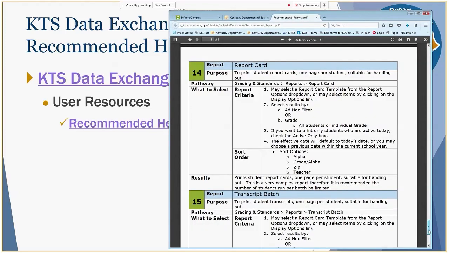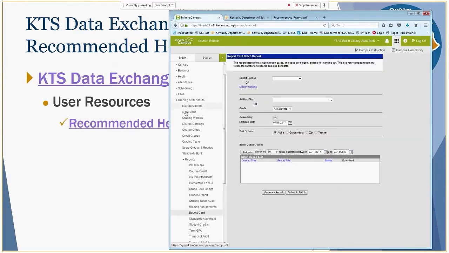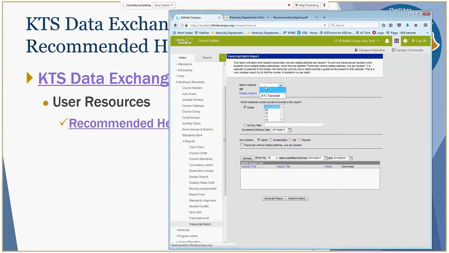The transcript batch is a way for you to also run transcripts for your students. I also have a transcript template here available to you, or you can run display options. Keep in mind that for a lot of these reports you have to have an enrollment effective date selected, and if you're outside of the effective enrollment date, you're not going to receive any information. So you need to always select an enrollment date that falls within the actual enrollment that the class was in session.